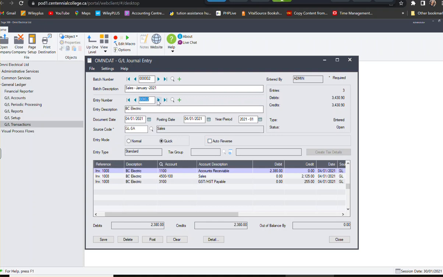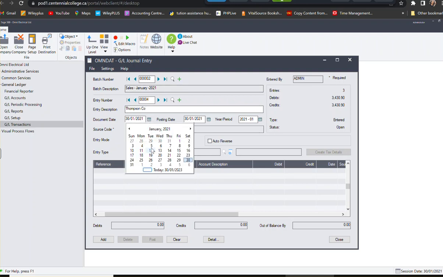So what I'm going to do is go to my 4th one, and that's my next one. We are going to add it. So let's go here. And what are we doing? We're doing a transaction for Thomas. We sold it to Thomas Company. So what we're going to do is change the date. The date will be January 6th. Let's do that.